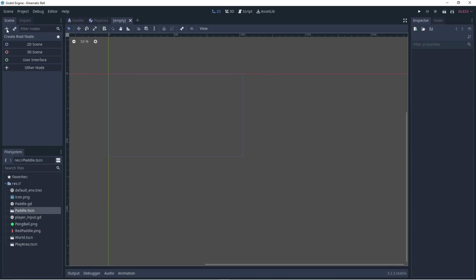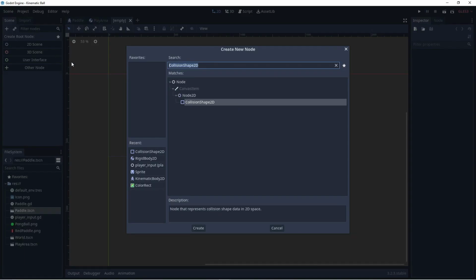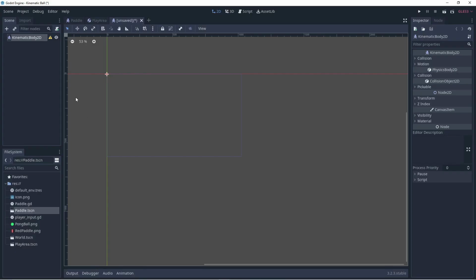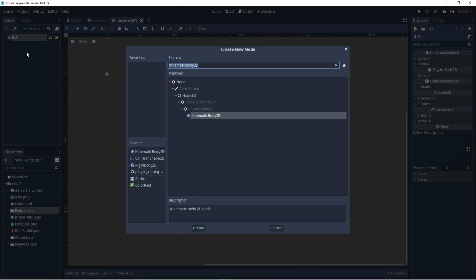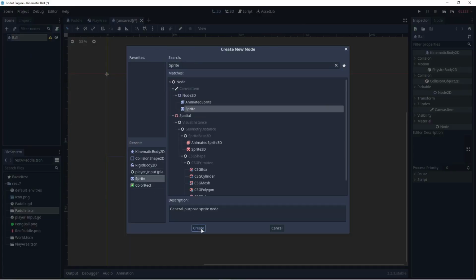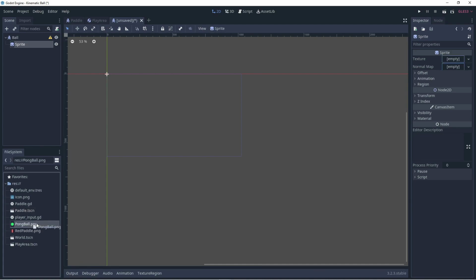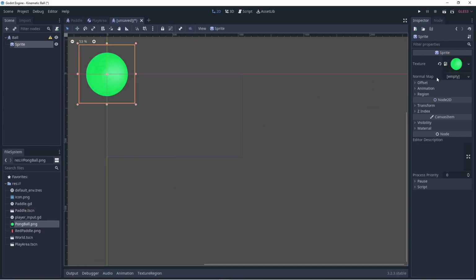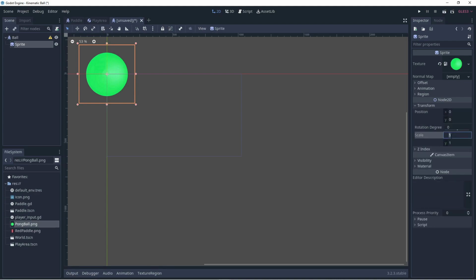Right, we're back in Godot and let's create a scene for the ball. The ball will be a kinematic body, so let's select that as the root node. Let's rename this node to ball. Now let's add a sprite node so that we can give the ball a texture. Let's drag in the texture we have to the sprite and let's resize it in the transform. Set the scale to 0.2, just like we saw in Unity.